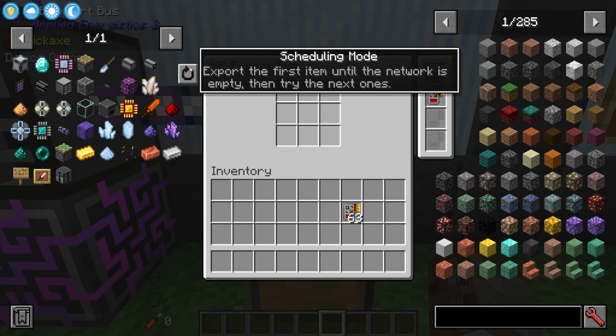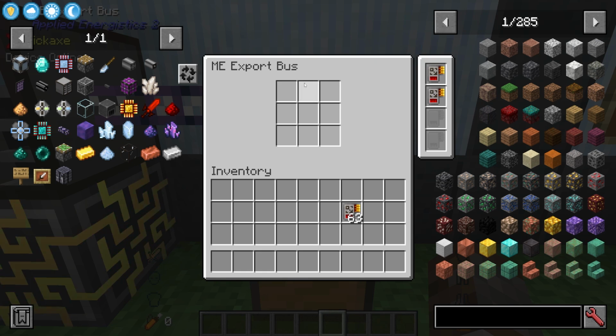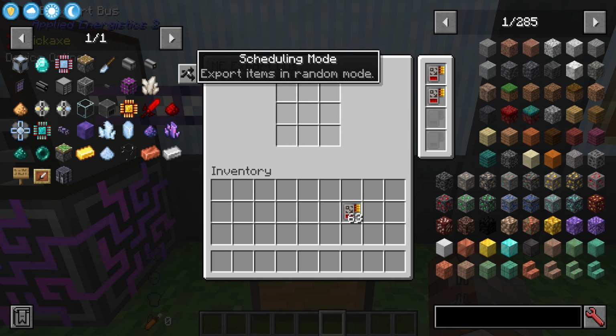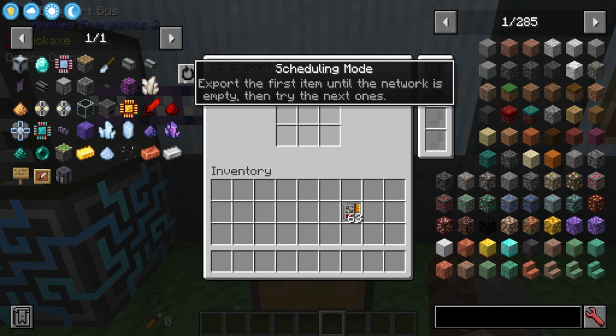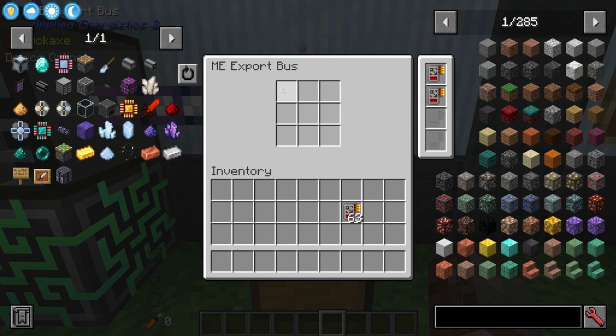Now what you have here is also scheduling mode, so you can export the first item until this network is empty and then try the next one, or you could sort of go in a round robin, so it would go 1, then the next, then the next, and the next, depending on how you want it. Then you've also got export items at random, so it'll just go whenever you want. And then we're back to scheduling, so it'll try the first one till it can't anymore, then the next one till it can't anymore.